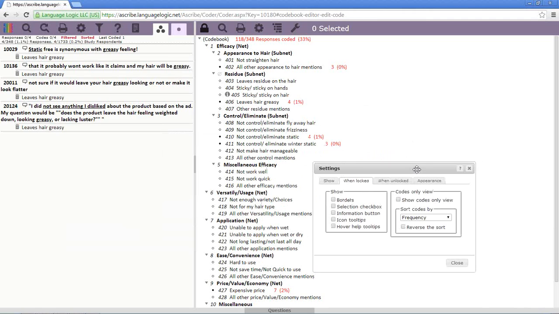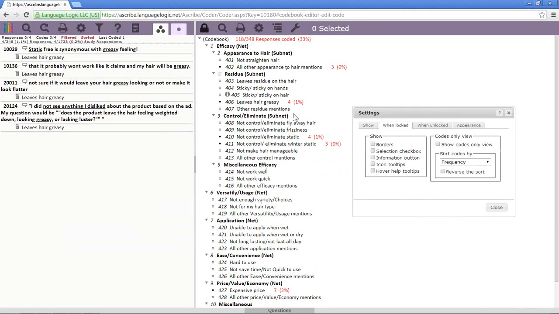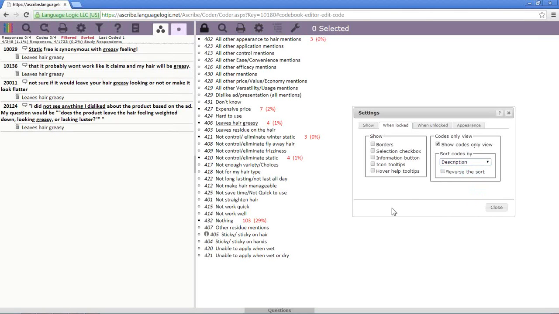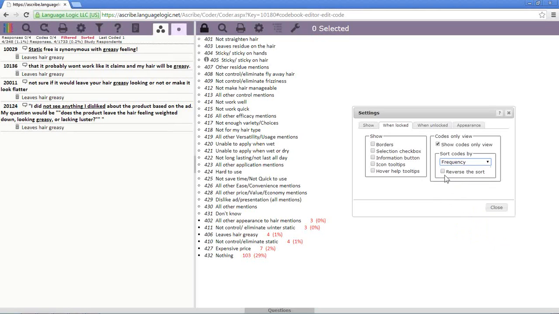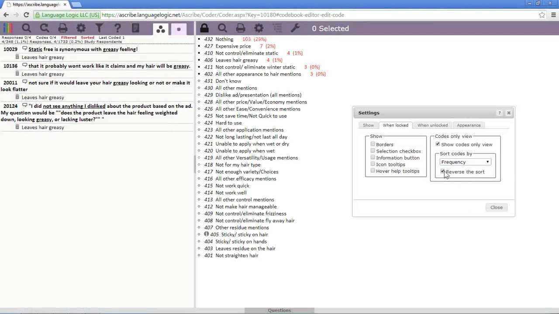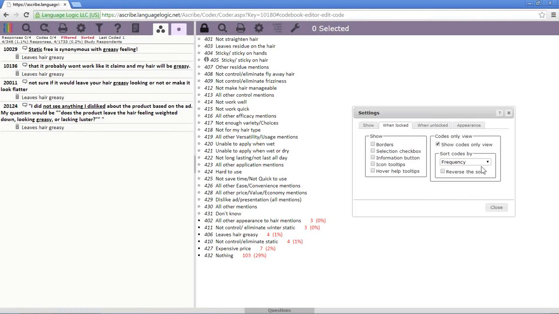All right. So if I want to view my code book sorted by, let's just say, description, without my nets. So when I do show codes only, my nets are hidden, and my codebook is sorted according to the drop-down box here. So now I'm sorting my codes by description, so they're alphabetically by description. But I might want to sort them by frequency. So now they're sorted by frequency, and I might want to reverse sort by frequency. Okay? So this kind of quickly lets us see which codes have been used, which haven't, and it's, again, just a view. Okay?